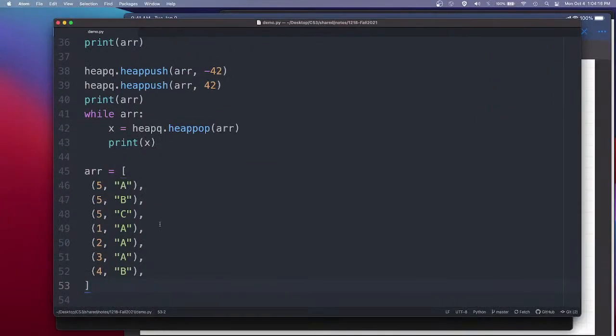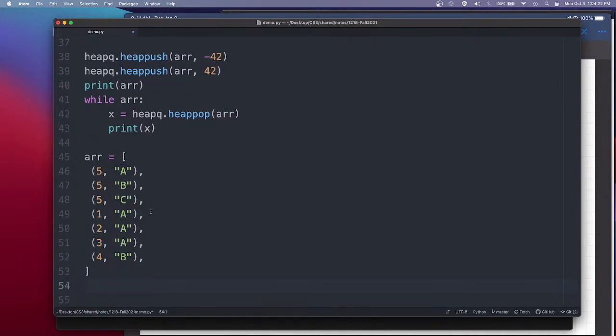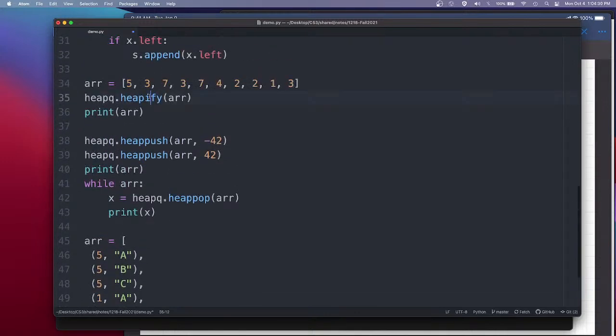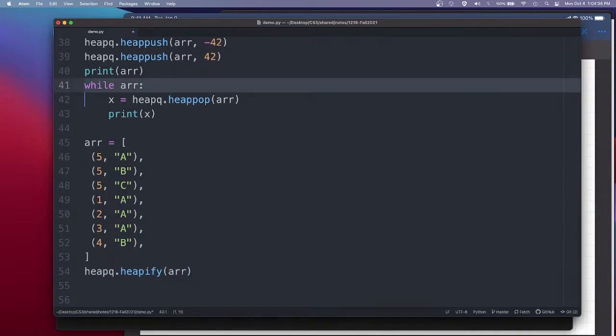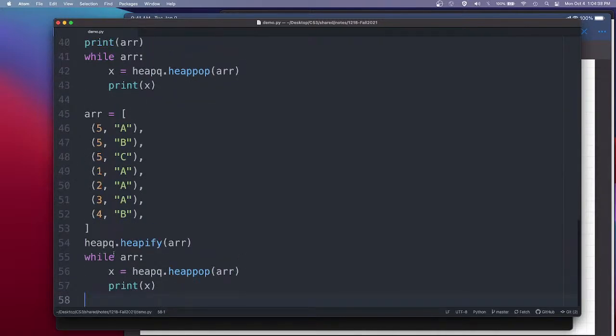So let's go ahead and look at this one now. What's the order after I heapify this stuff? I think by default it does the first with a double. Exactly. heapq dot heappush. Oh no, heapify. Heapify array. And then I'm going to go into my same while loop here, and we're just going to print this stuff out. All right, I've got 5, 5, 5, 1, 2, 3, 4. Right? What about those fives?